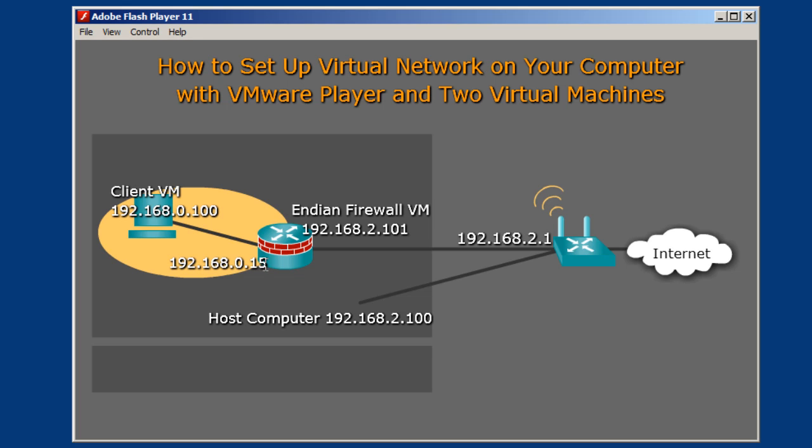Then we're going to create a second virtual machine, which we're going to use as a client virtual machine. Now, this virtual machine could be, let's say, an XP Pro machine, it could be a Windows 7 machine, or it could be a Linux machine, but it's going to pick up an IP address. Instead of picking up an IP address from our router gateway right here, it's going to pick up its IP address from the Endian firewall. So this virtual machine will have to go through the Endian firewall virtual machine to get out to the internet. And voila, you have a virtual network.